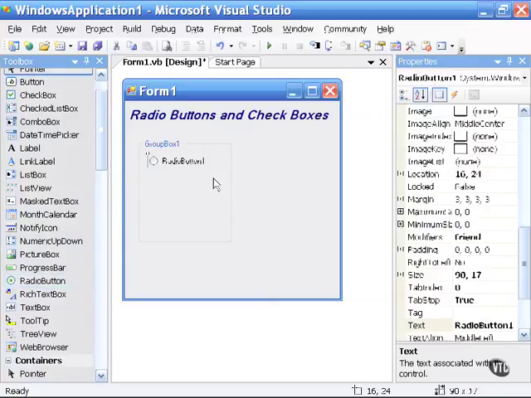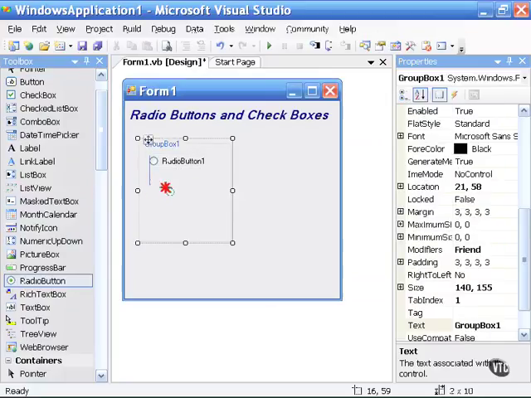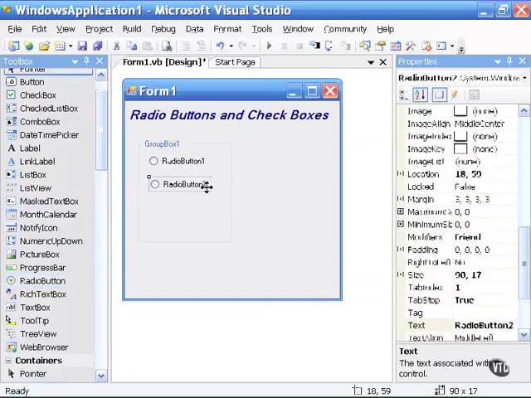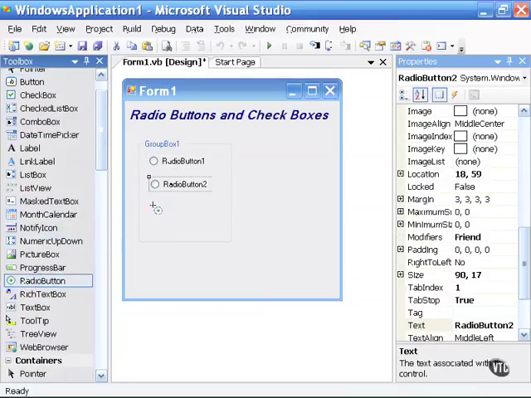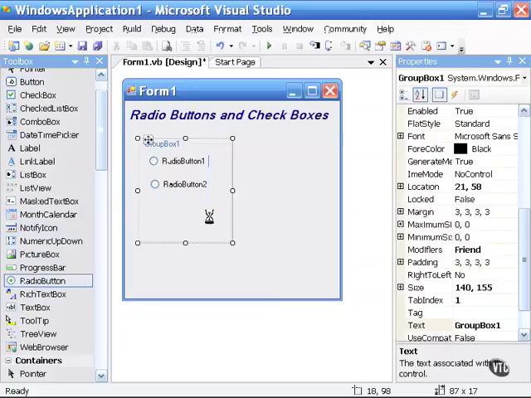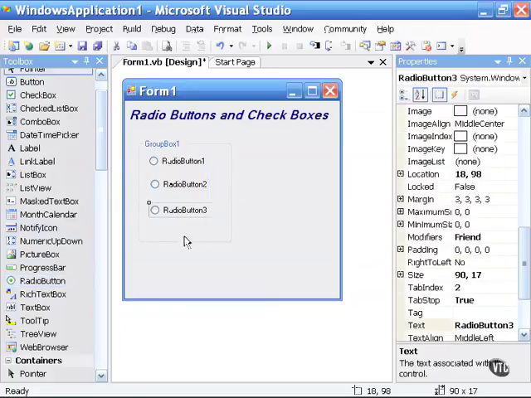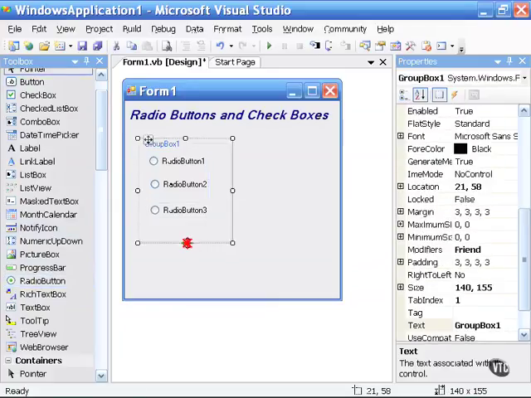Be careful that you're selecting the radio button and you're drawing it inside the group box. Repeat the process for the second radio button, making sure you draw the radio button inside the group box. Repeat the process once more for the third radio button. If necessary, you can now adjust your group box.